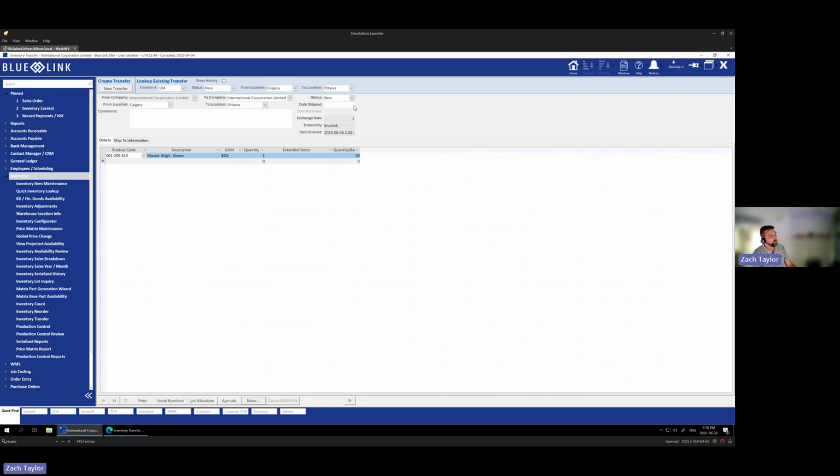After we've made sure that all of our lot allocations, serial numbers, or accruals have been added to the transfer, we can click open. This reserves the inventory. Then when we're ready to put it into transit, we click in transit. Now you can see it provides the date shipped when we change it to in transit.